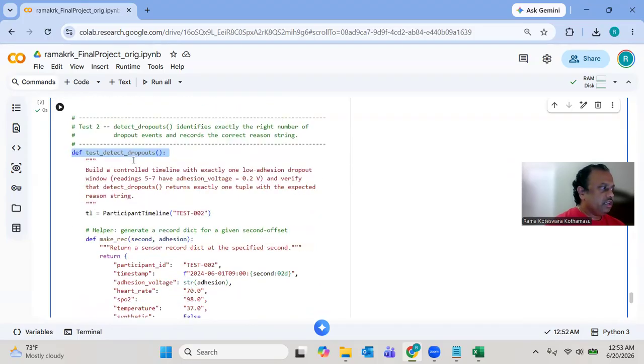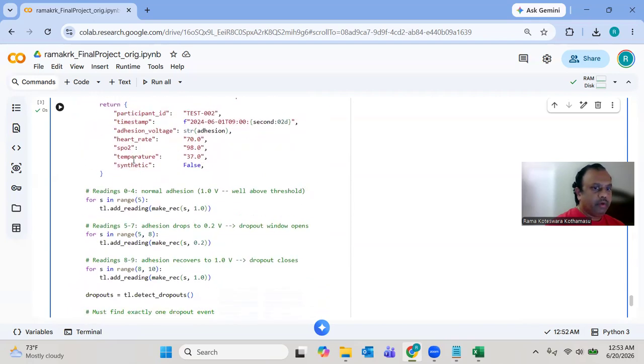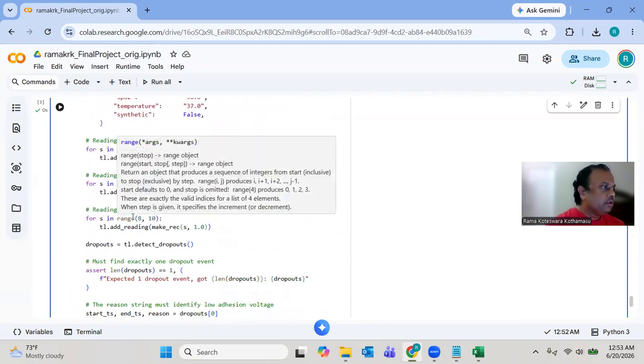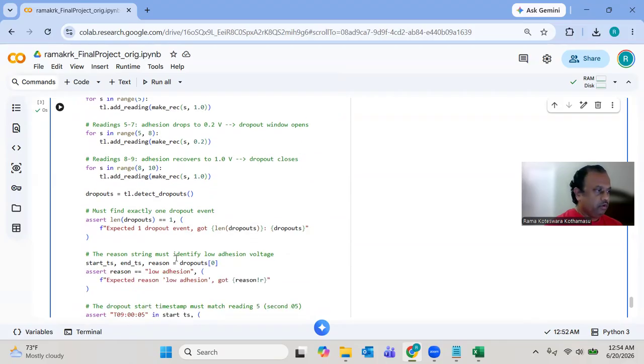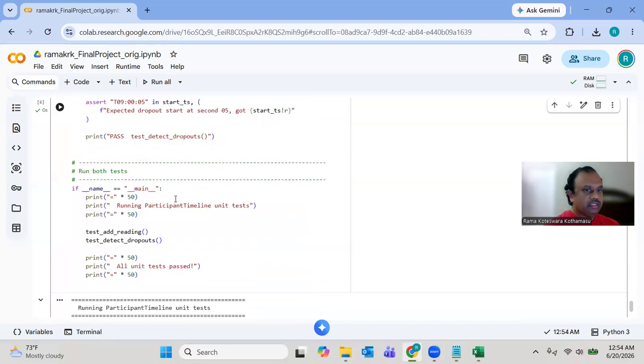Test 2 is test detect dropouts, which builds a controlled timeline with 5 normal readings with a range of 5, 3 dropout readings, and 2 recovery readings. And then it calls detect dropouts and asserts exactly 1 dropout event was found, that the reason string equals low adhesion, and that the start temperature matches the correct second. Both tests print pass and the final line confirms all tests passed.